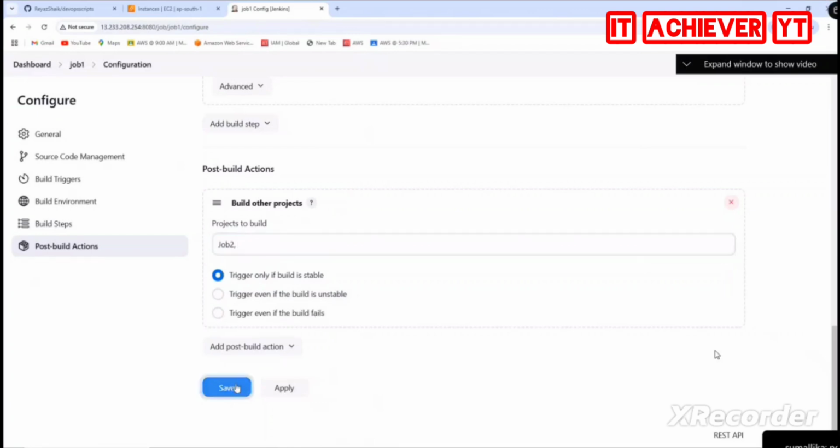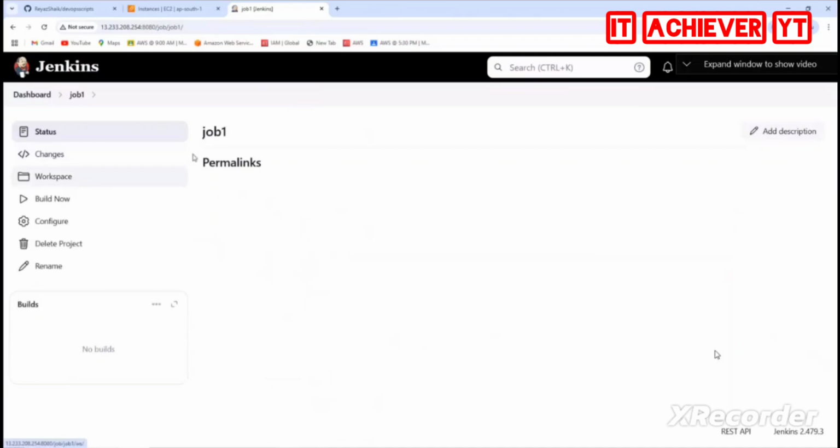And can you run multiple jobs here? You can run multiple jobs. You can select multiple jobs also here. So I'm just clicking on save. Now which one do I need to run? Job 1. Should I build it now? Let's build it.